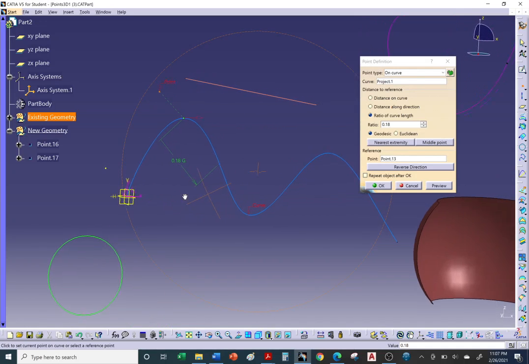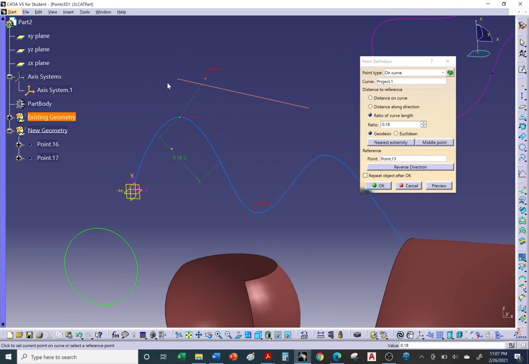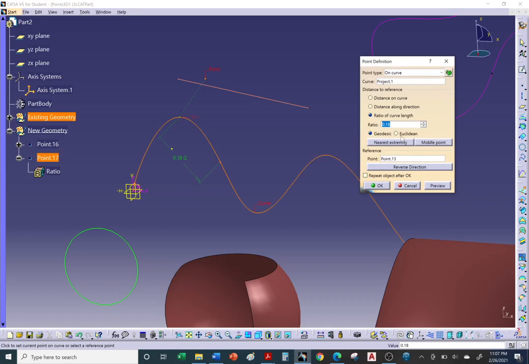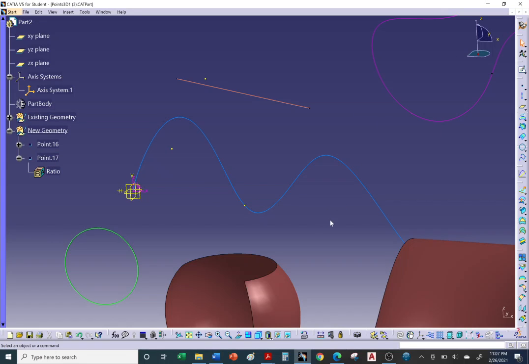If you're happy with it, hit enter, hit OK. If you want to go off of an endpoint instead of a reference point, that's okay. Hit OK, and there's our point on a curve. If you ever want to change things, you can always double click either on the model or on the tree to make changes. If you want to change the ratio or distance, you can do that by simply double clicking to alter. Okay, and OK. Let's go back to the instructions.